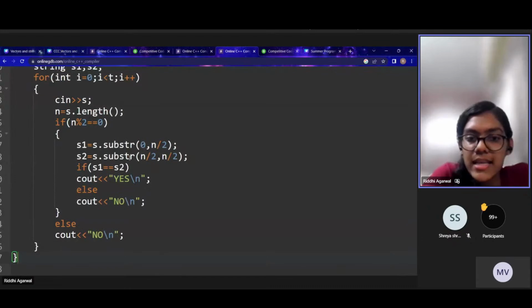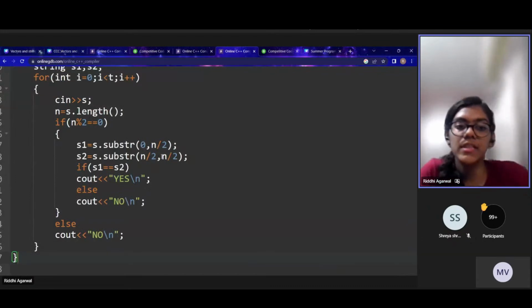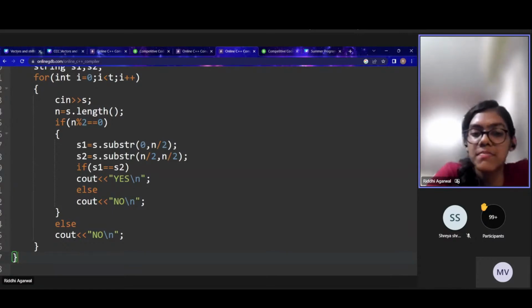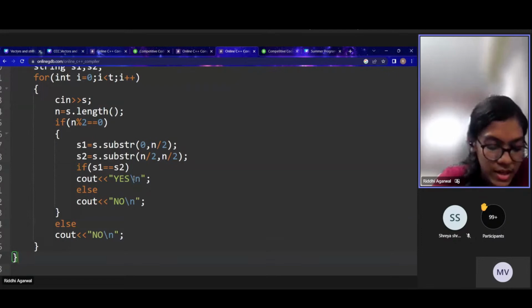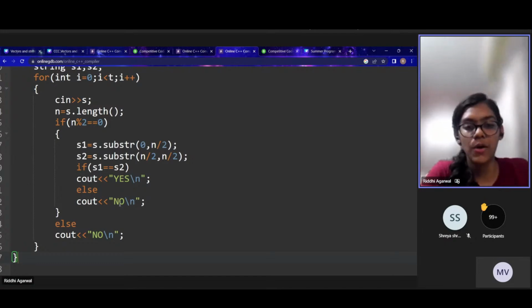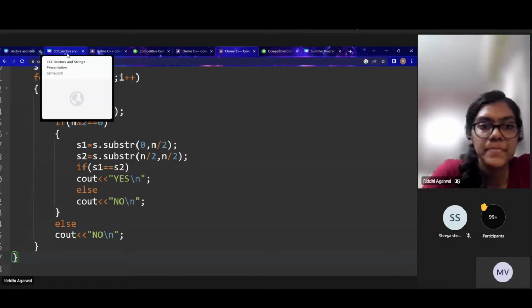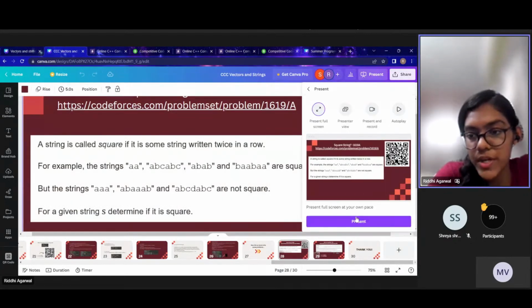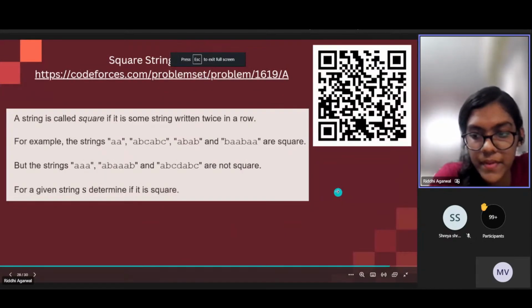So in this code here, I have started the second substring from n by 2, and even this string will have n by 2 characters. Now, if the two strings are equal, then we should output yes, because the string will be a square string. And if these two are not the same, then it is not a square string, and the output should be no. I hope this question is clear to everyone.